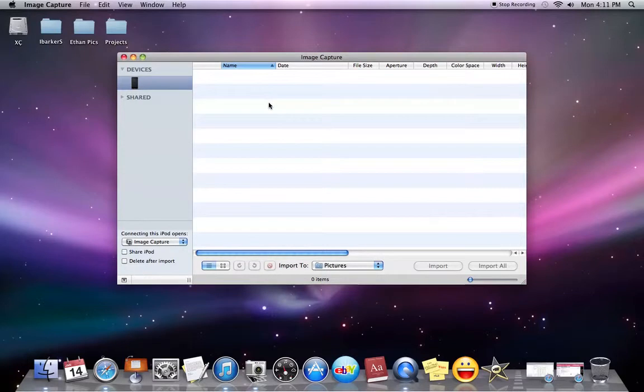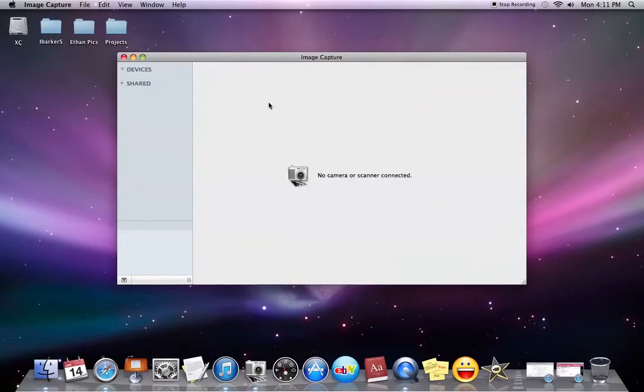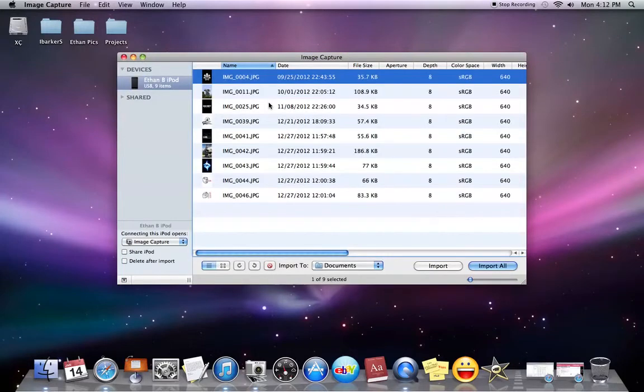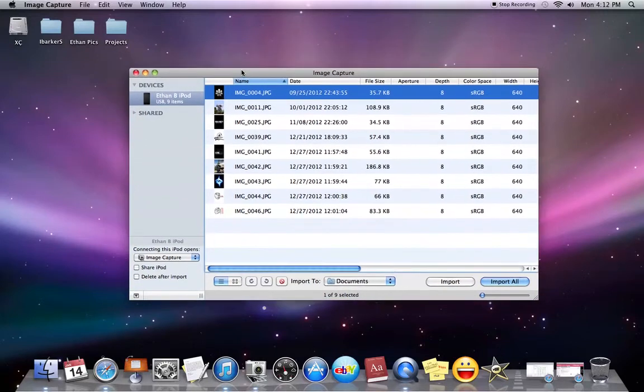Should connect. So let's see. Now it should connect. There you go. It'll say USB, 9 items, with my iPod. And here's my photos over here. Yep, there's lots.